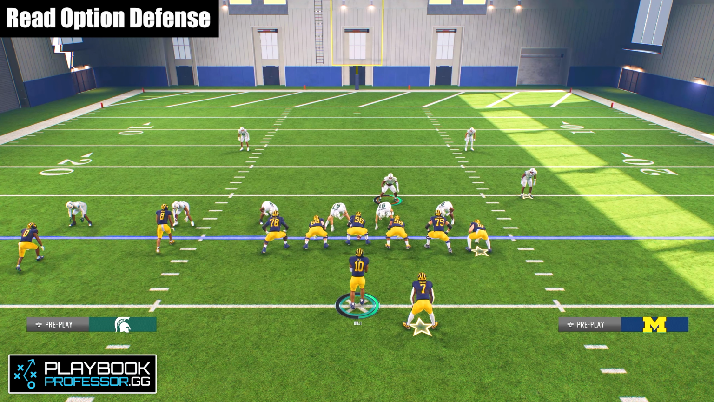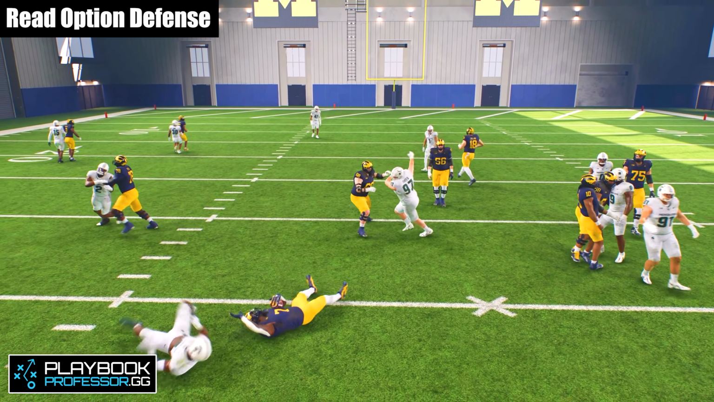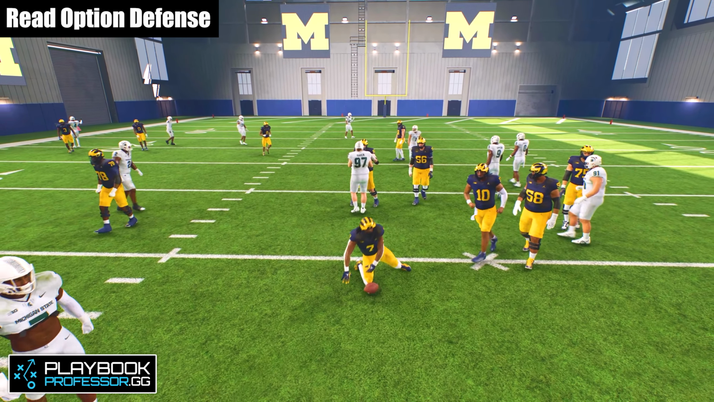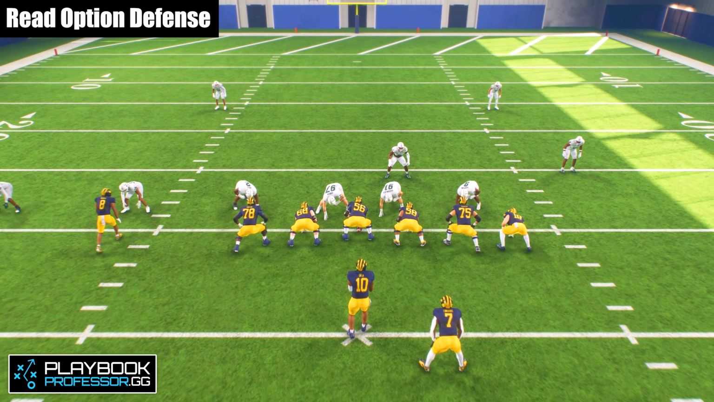I'm gonna go ahead and snap this ball. Now I'm on 2 controllers, so it'll be a little bit tough. But if I go ahead and snap this ball, I come straight down, I'm through the gap, and now he is going nowhere. So now we have both components of the read option completely bagged.